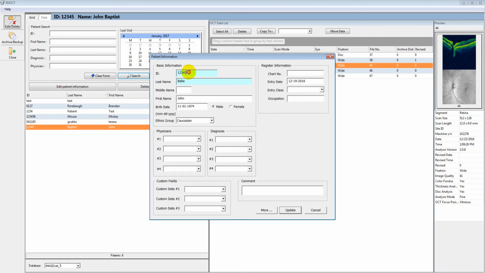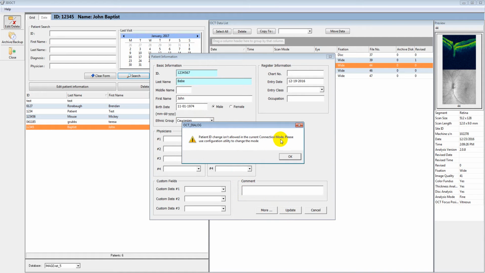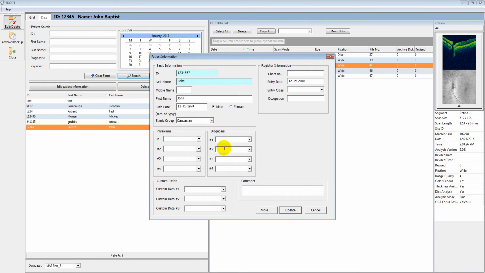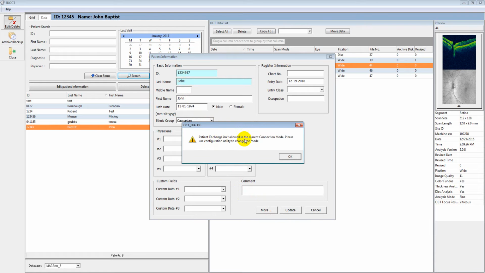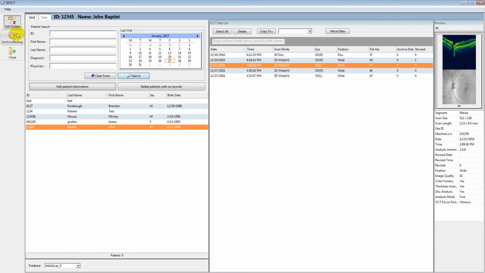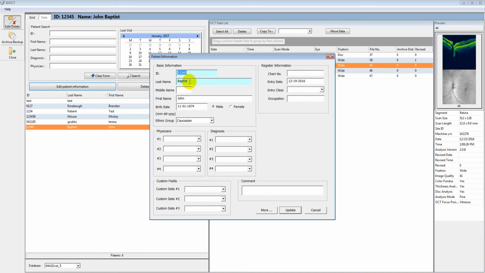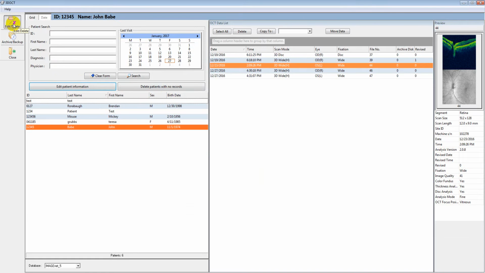And let's say you didn't put the ID number in right. Let's say it was 1, 2, 3, 4, 5, 6, 7. Okay, and click update. What did I do wrong? Update. Patient change isn't allowed in the current connection mode. Please use configuration utility to change the mode. Okay, let me see what I did there. Click that. I did click that, didn't I? And click update. There, it took. I must not have clicked that when I went out there. So now let's check back to John Babe. Okay, so that's how you do that.